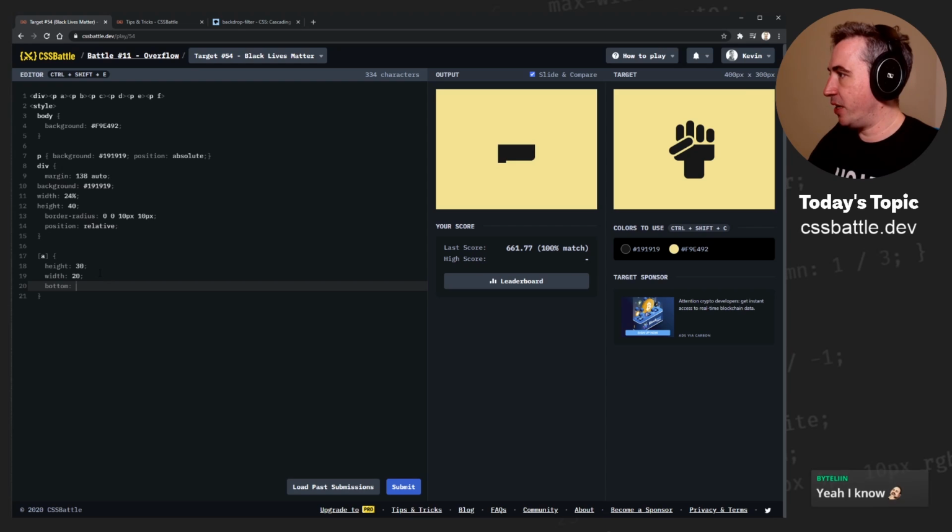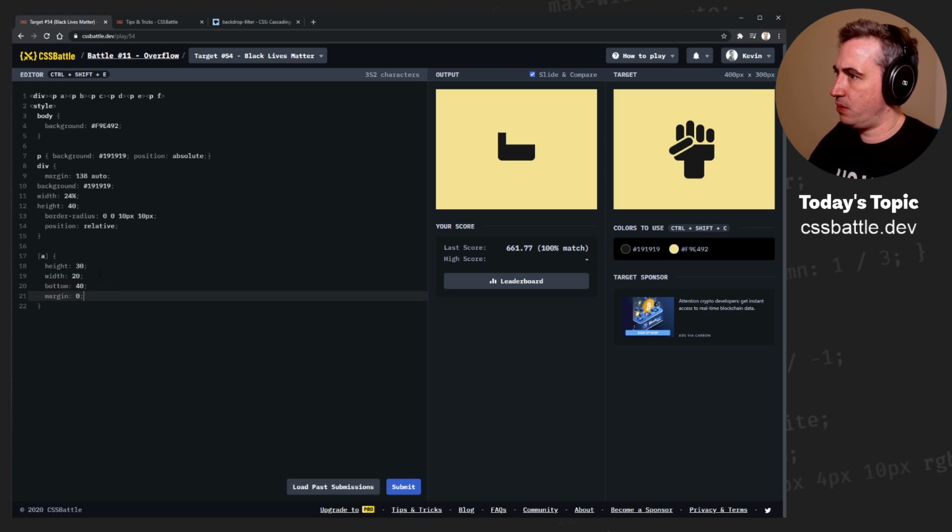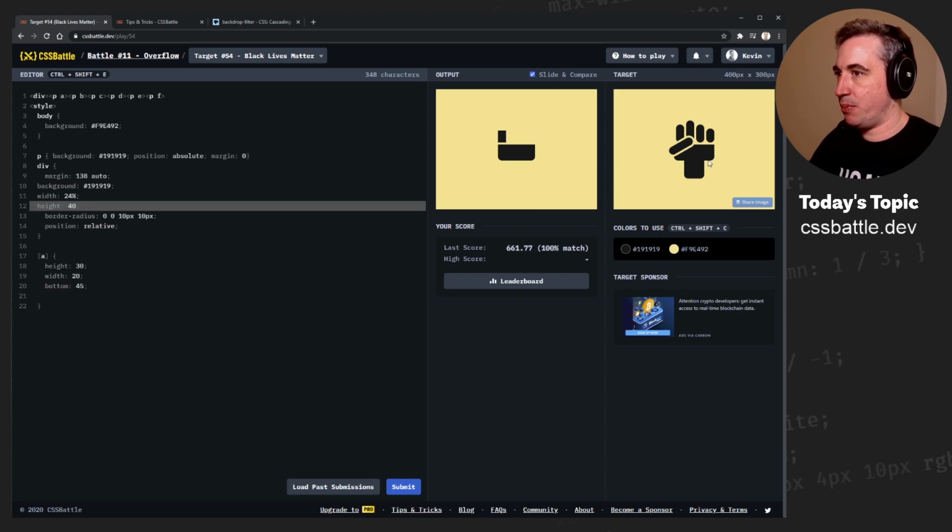Oh, what's my actual height? My actual height's 40, so 45. 40? It's these damn margins again, so whatever. Margin of 0. Bottom 45. So if I look here, I see my gap here, so I know my height is 40 pixels. So I'm saying my bottom should be up by 40, and then I want that gap that's here. So I'm saying 40 and a little bit more.